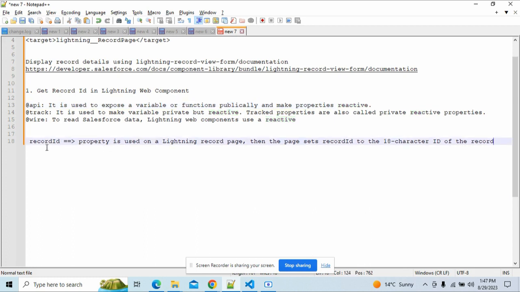So we want to pass this record ID dynamically to our LWC component, and then our component should render based on this value. So that's why we would be needing this @API decorator.